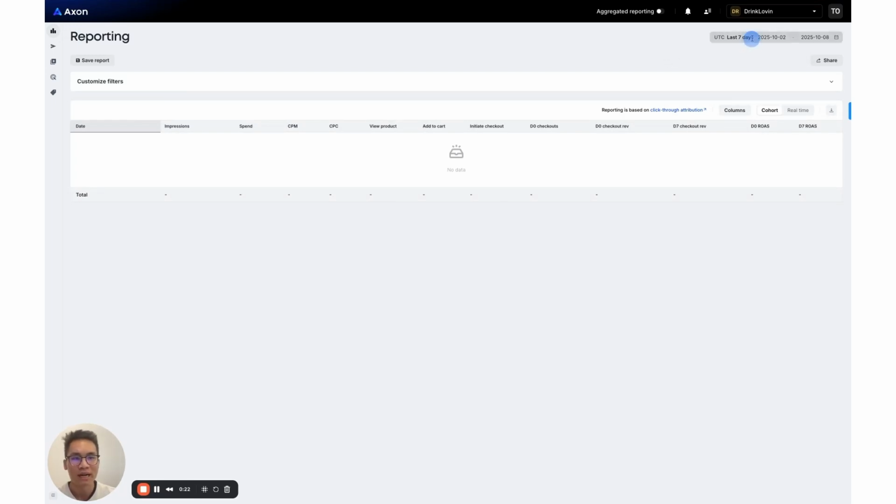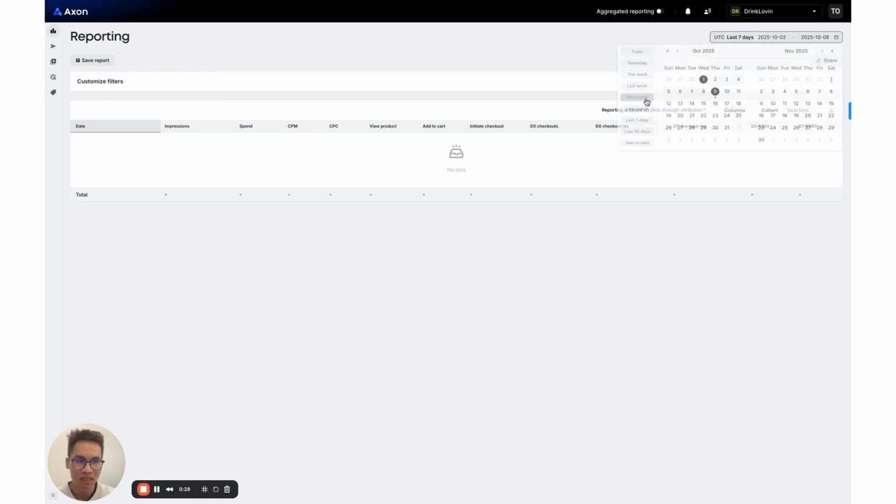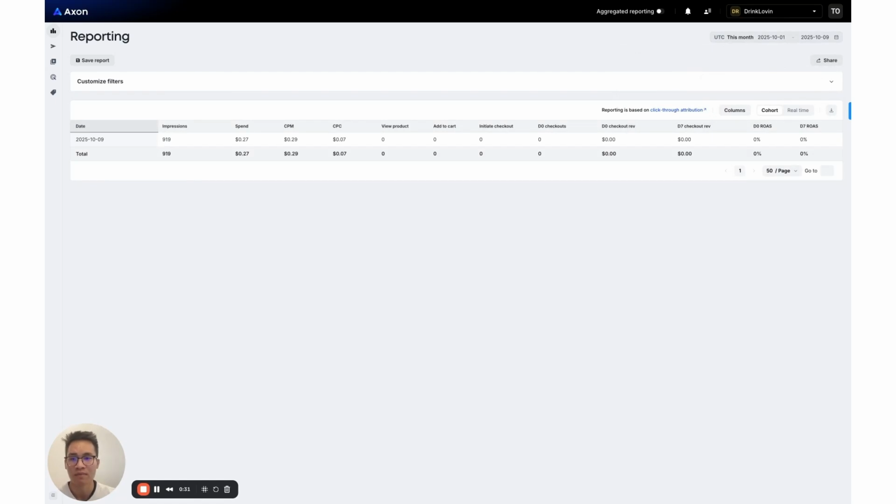To start, at the top right-hand corner, we have the time range. So we have some pre-populated fields. Let's populate the data for this month, which will include today. And you can see some light data coming in already today on October 9.